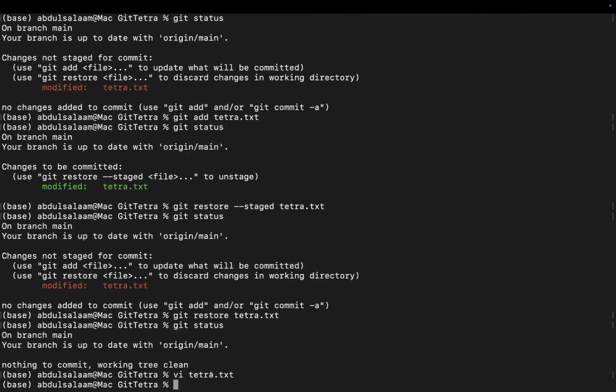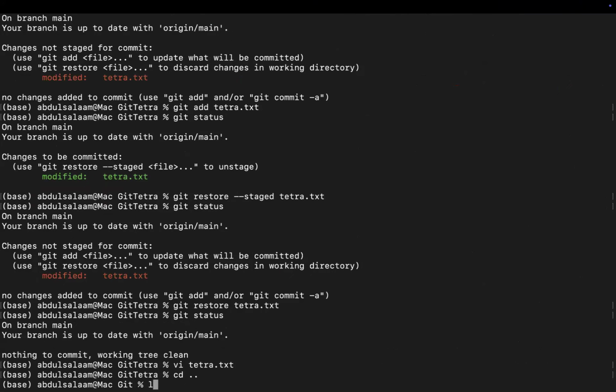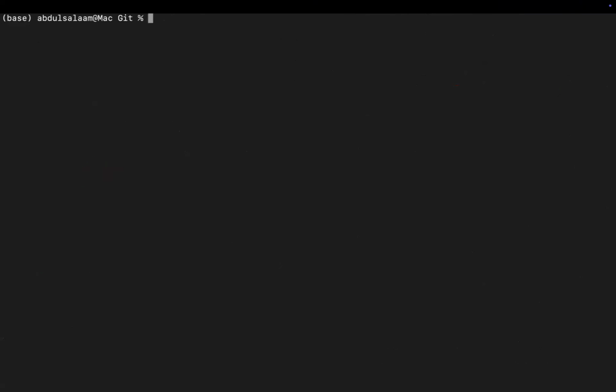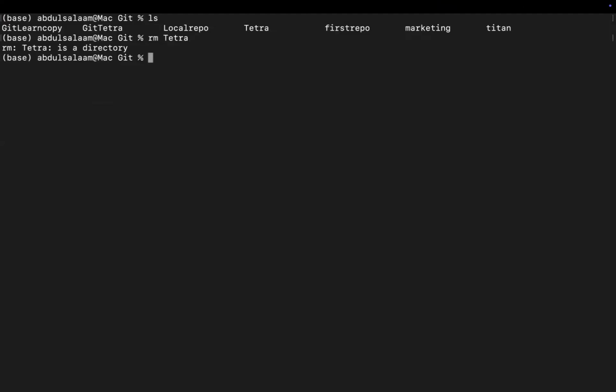For example, this is a file, right? I'll show you the example for folders or directories. ls here again, ls. If you see, these are all the directories or folders or repositories. That means these are not text files or .py files, nothing. These are folders. If you want to remove some repository or folder here, rm is the command to remove. rm tetra. It is saying, hey, I can't delete this because tetra is a directory.